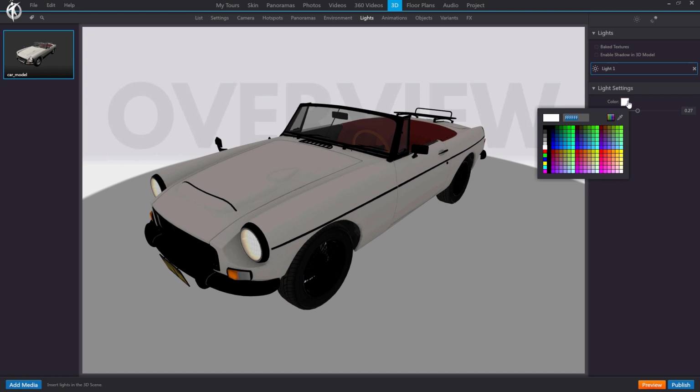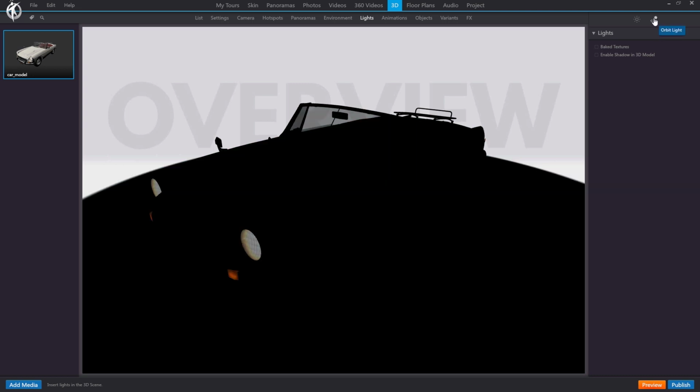And we can change the color of this light, for instance, to give it a warmer, more yellowish tone, or whatever you want. More blue. All right, I'm going to delete it again, and now we are going to create a directional, an orbit light.